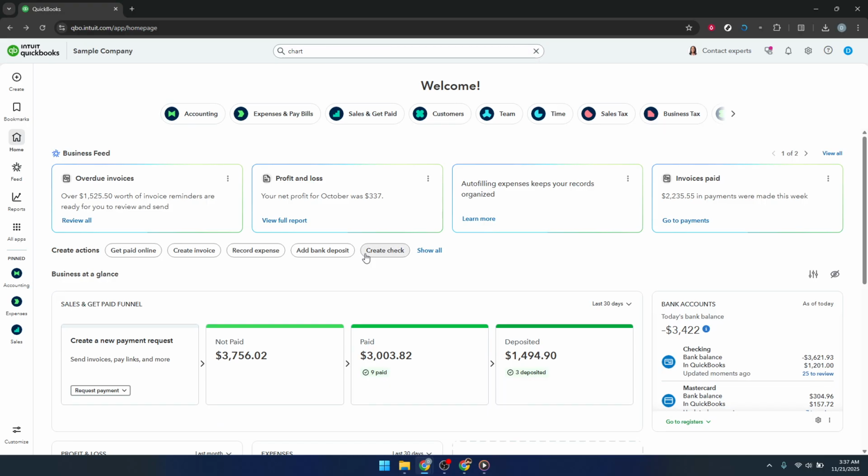That's it. You've recorded an ATM or debit card charge in QuickBooks Online. A quick tip. When the transaction downloads from your bank, match it to the expense you just created instead of adding a duplicate. This keeps your records clean and your accounts easy to reconcile.